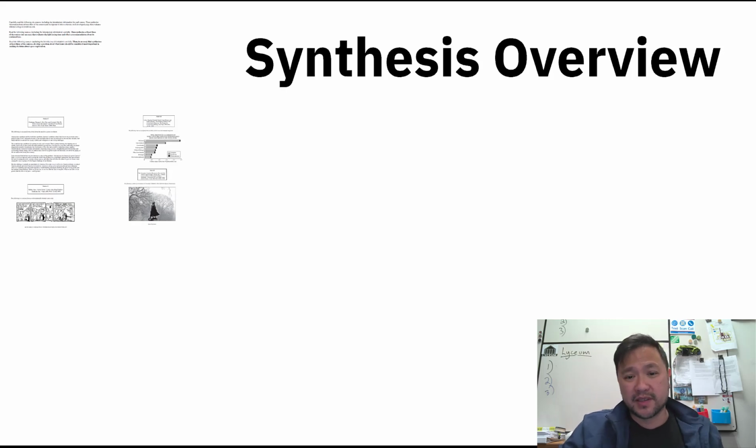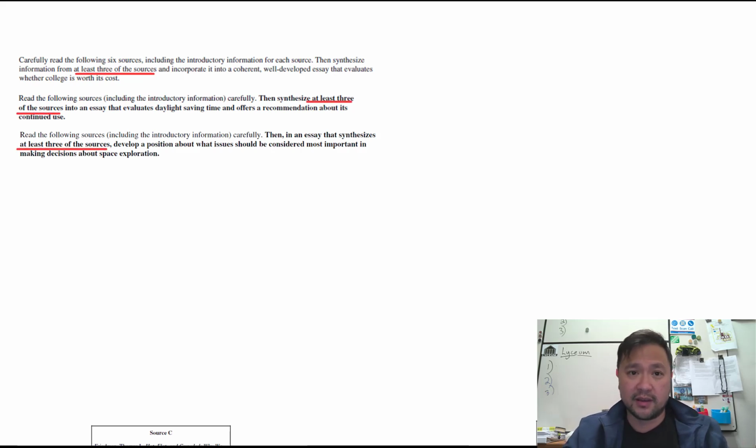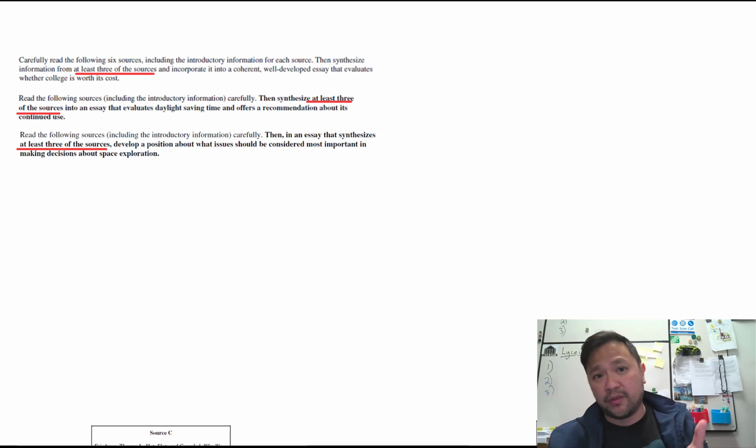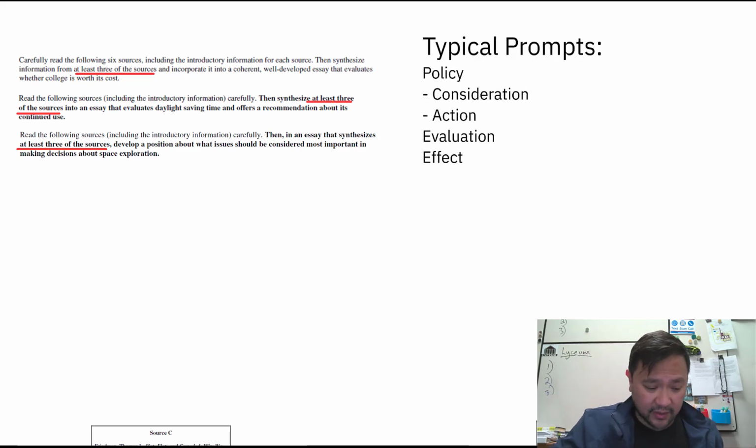This one's about the synthesis essay. Now, the only real difference between the synthesis essay and the open argument prompt is the need for you to use three of the sources that they provide. Now, apart from that, you're just like the open argument prompt.